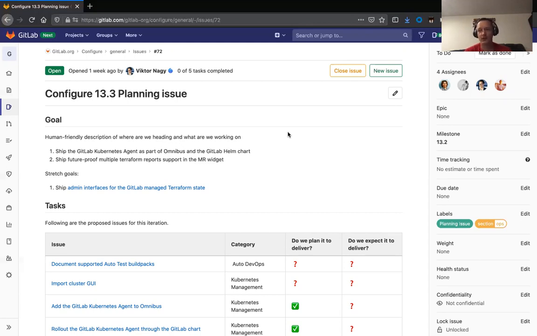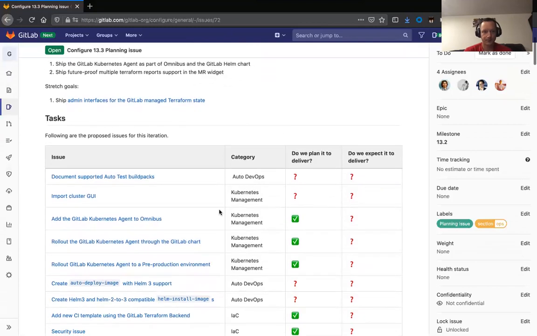We have a stretch goal as well for this milestone, which is to provide admin interfaces for the GitLab managed Terraform state. This is a feature we shipped 2 months ago, and we have been continuously improving it in the past months. But one huge feature needed to say that it's production ready is to support some kind of admin interfaces inside of GitLab where people can remove log files, delete the state, or just view the contents of the Terraform state. This is our stretch goal for the month. Let's get into more details.